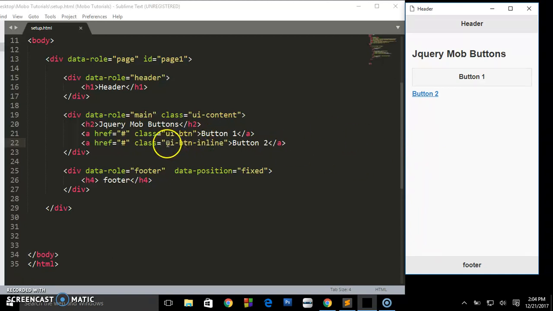We have to specify another class, so we have to leave out the first one. We just have to say ui-btn. It has to have this attribute of a button. Sorry for that. And as you can see now, it is inline. It has some fixed width around it. The first one is displayed in block, this one is displayed inline.